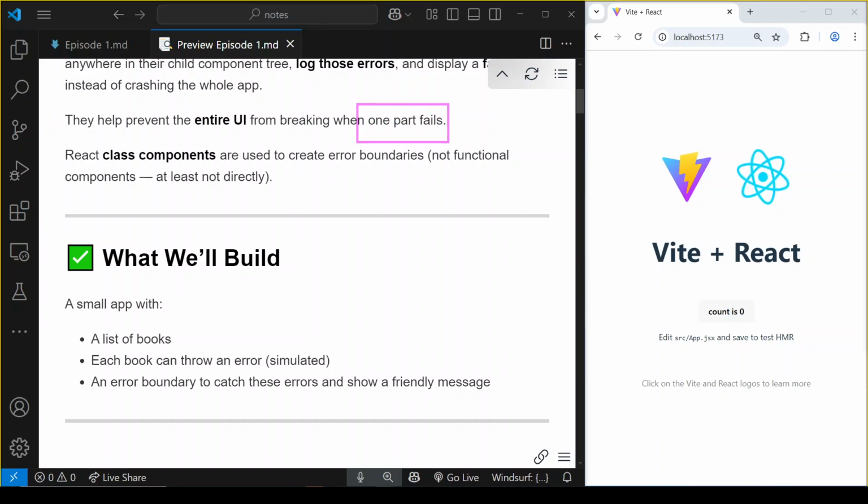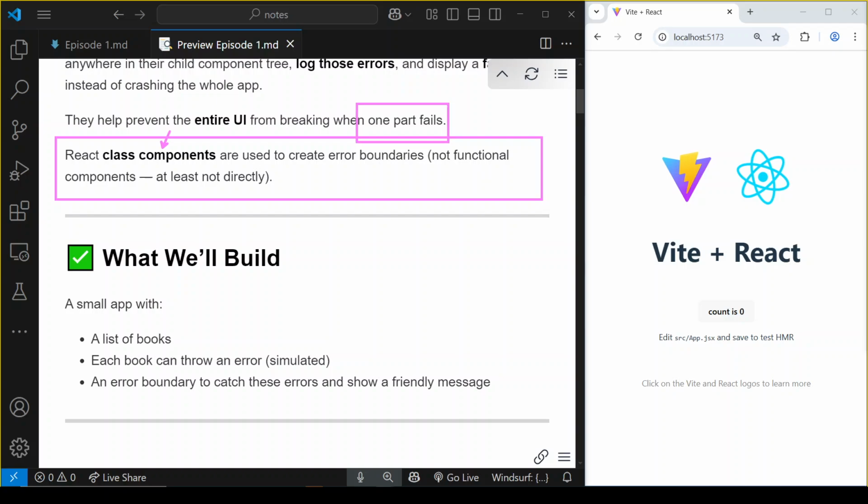As I said, this will help prevent the entire UI of the application from breaking when one part of your application fails. React class components are used to create error boundaries. So we're not going to implement our error boundaries using functional components. We're going to use class components. And I assume you are already familiar with class components, right?